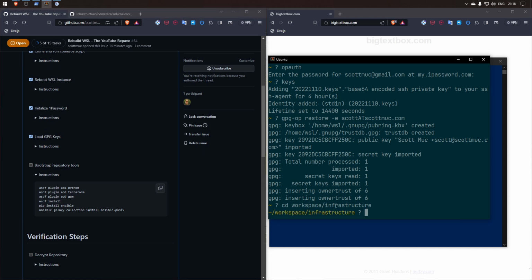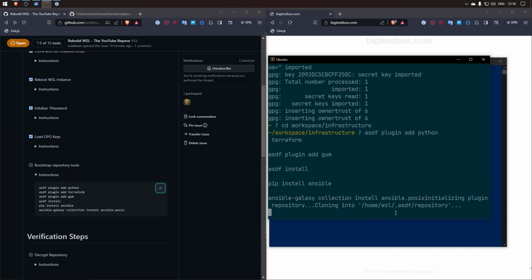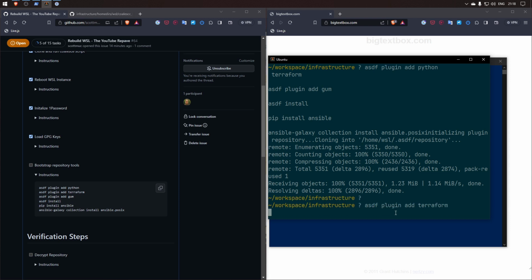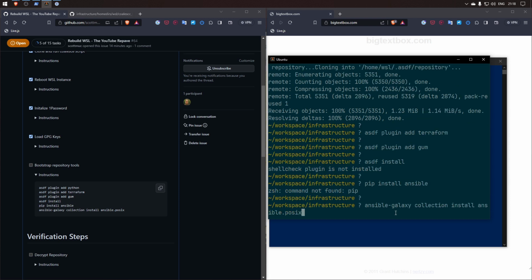And now I need to... Okay, so now I'm ASDFing all the things. I should actually just be able to copy that, right? Oh, interesting. Okay, so ASDF install, yep. Shell check plugin is not installed. Okay.